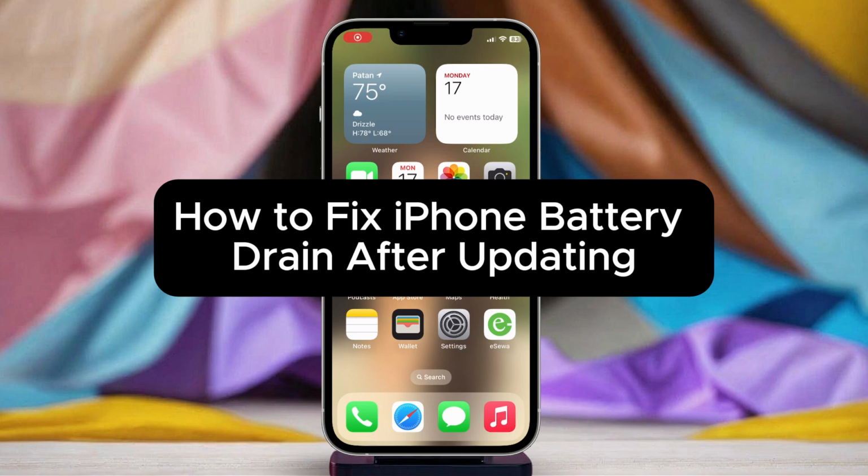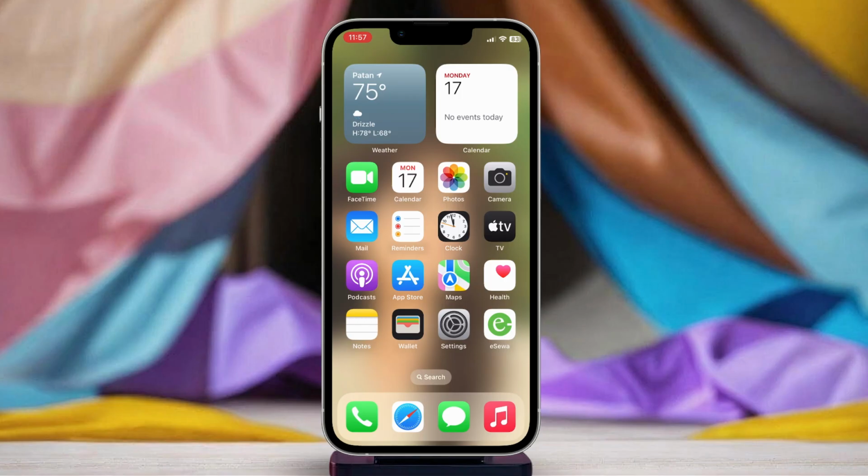How to fix iPhone battery drain after updating? In this tutorial, I'll show you several settings you can check to help improve your battery life.